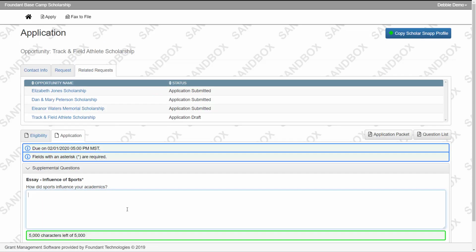While working on your application, you can click Question List to download a PDF version of the questions without your responses. You can also click Application Packet to download a PDF version of the application with your responses, plus any documents you've uploaded within the form.